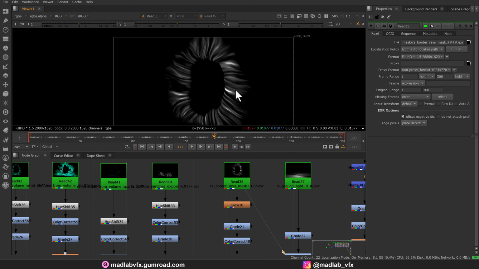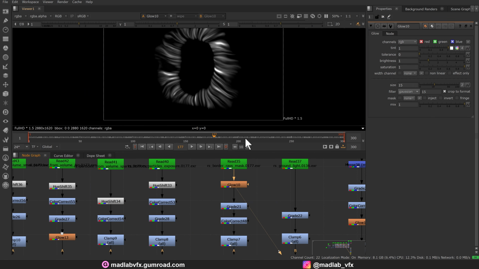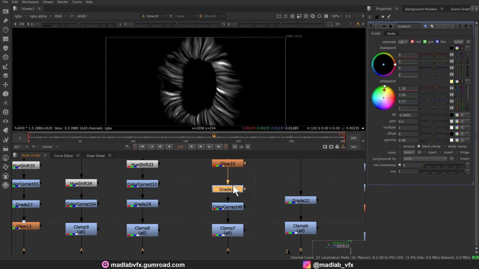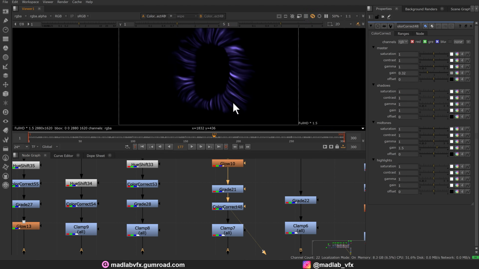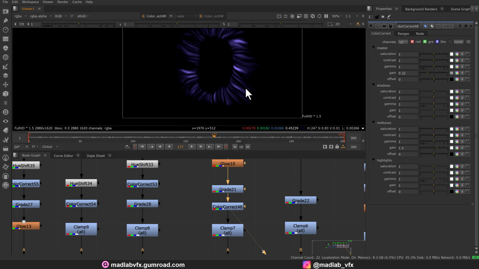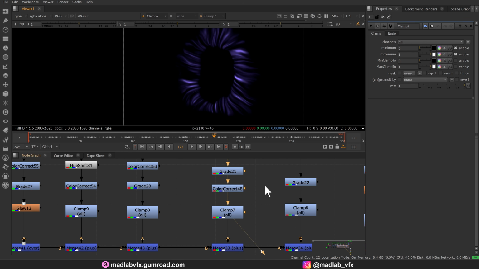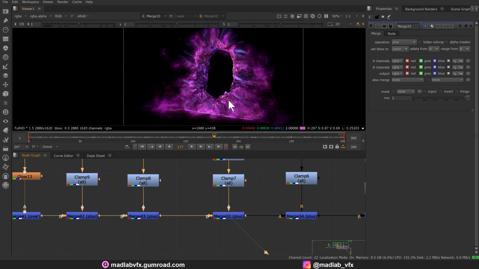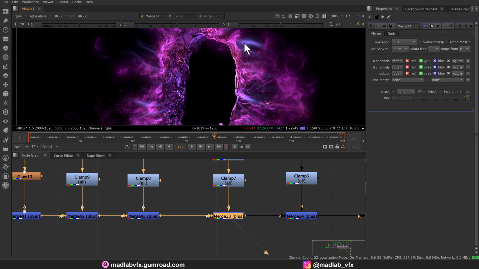The fractal portal. Border rays. Apply some glow. Color grade to make it bluish. Color correct to contrast a little bit. Clamp out the pixels and merge with the main comp. You can see the rays here in the blue.